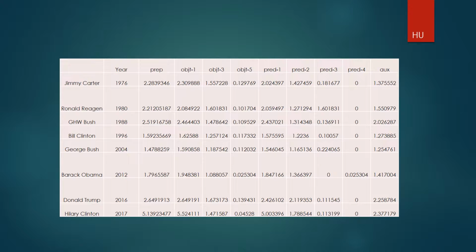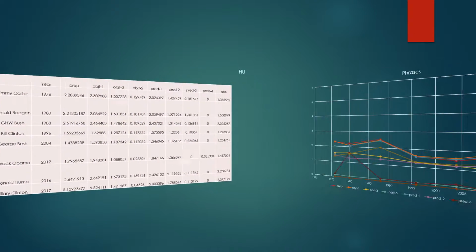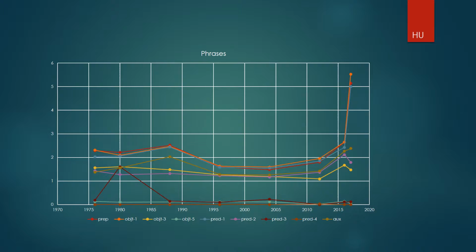The results illustrated in the table show the percentage value obtained for each variable by year and president. Using the data analysis tool in Excel, ANOVA tests were conducted against a change in years. Finally, we are able to obtain some visuals that break down the grammatical structure of phrases in the speeches and how they change over time.